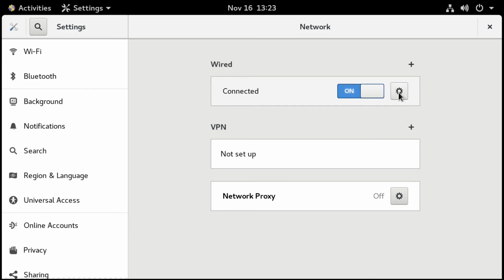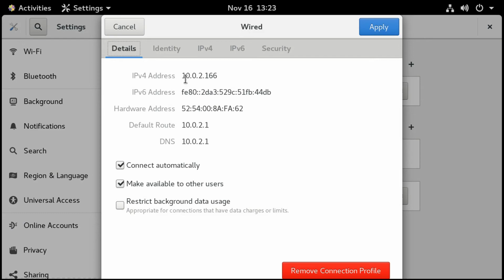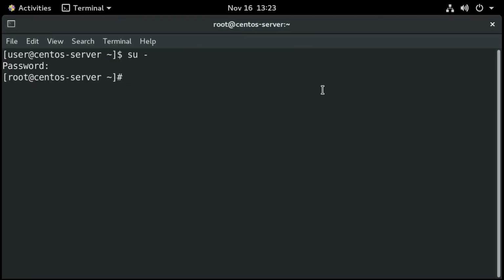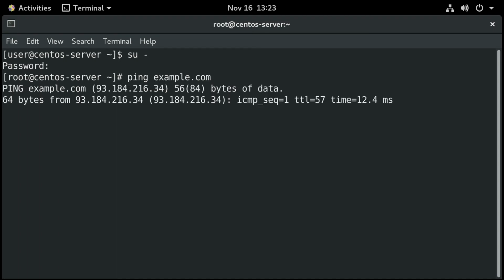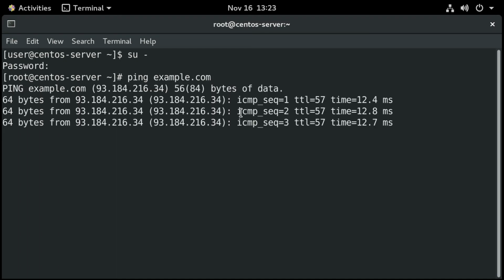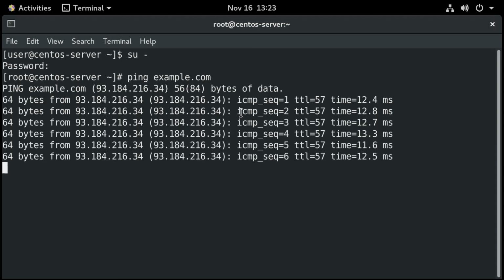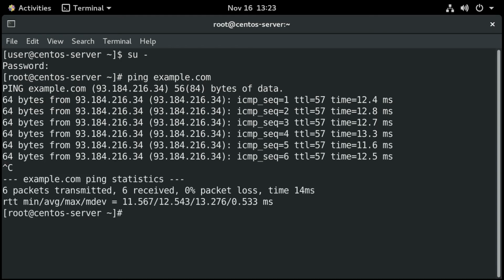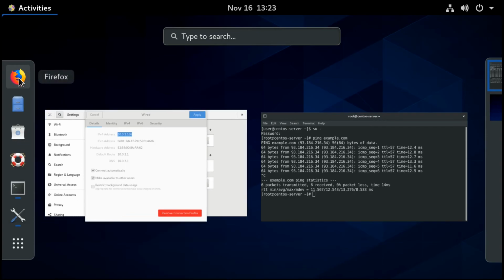We're going to click on the sprocket here to make changes. You can see the IP version 4 address that I got. It's 10.0.2.166. I haven't actually tested that to see if it works, but we can test that really easily in the terminal by doing a ping example.com, and we're getting replies, which is all good. Ctrl-C to break out of there. And of course, you could have just opened up Firefox and gone to a website. That also would have tested it.